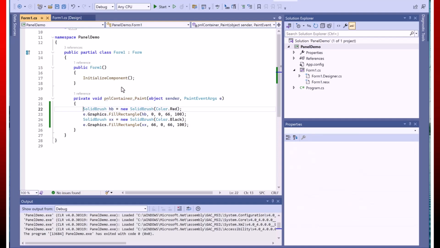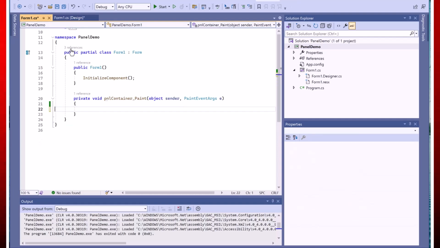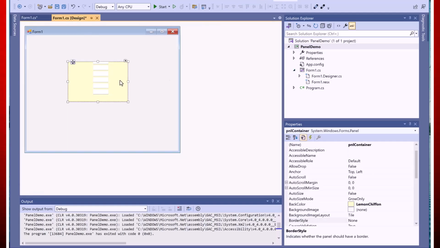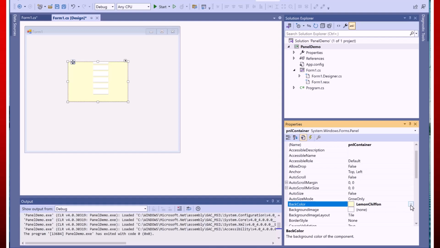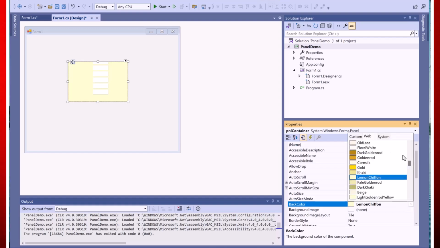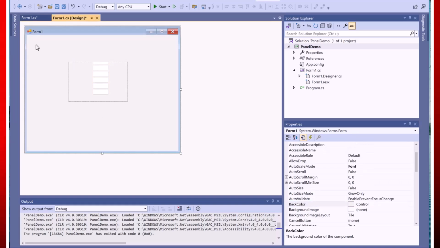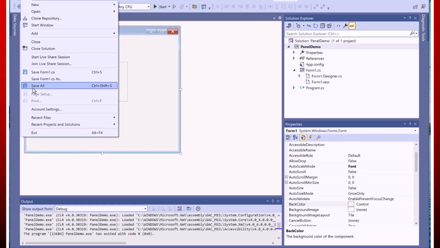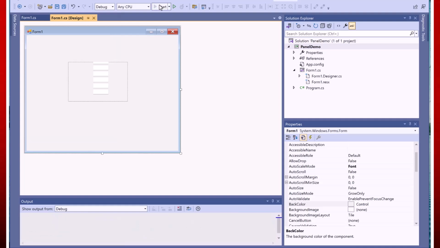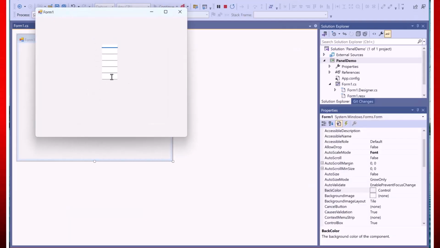Let's go to the event, blow it out. And let's go ahead and take our paint color and turn it off. Just make it transparent. And this is normally how you see the panel. It looks like that.